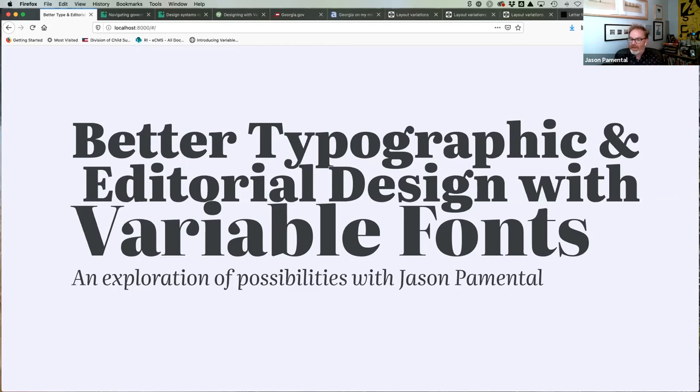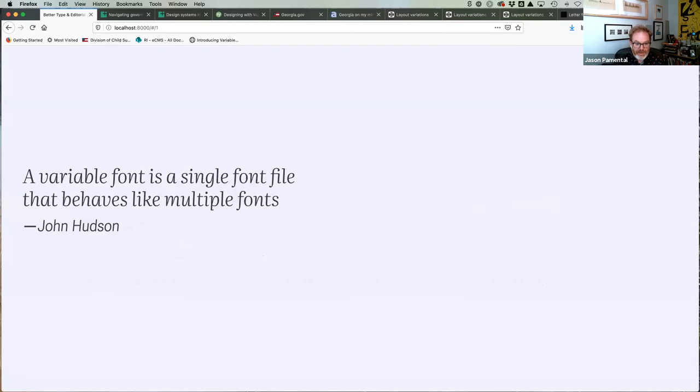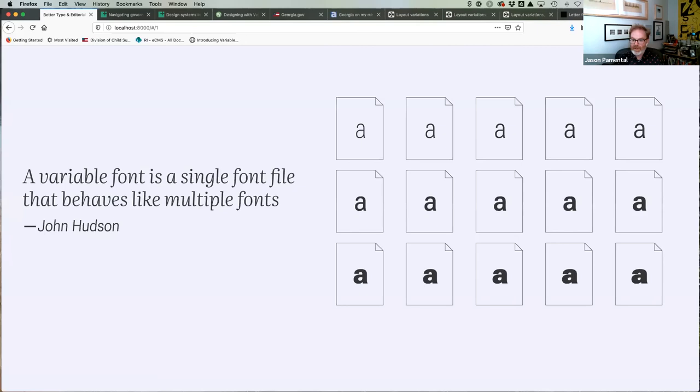But first, let's talk about what a variable font is. Previously, if you needed to use a font on your desktop, that's one file, it's one weight. If you wanted to install the whole family, you might be installing as many as 96 or 108 different files, depending on the number of widths and weights and variants that might be available. The variable font format takes all of that and makes it available in a single file.